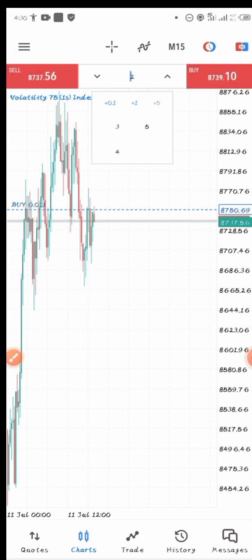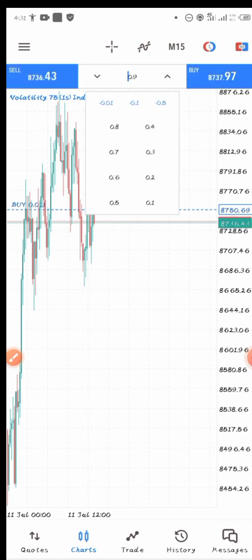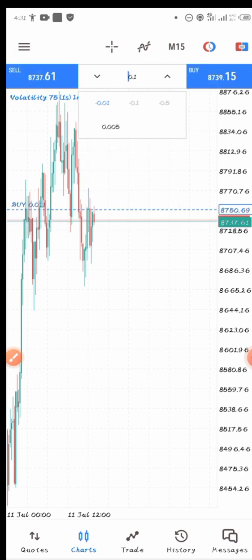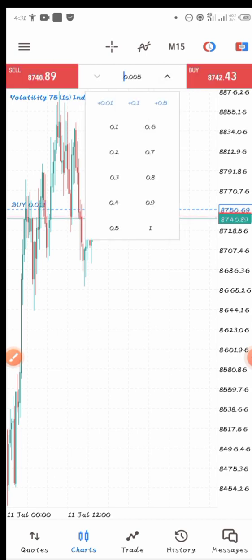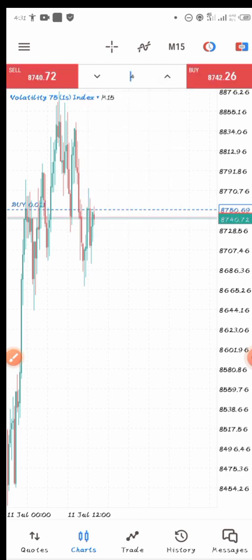Now let's say I want to decrease it. I can just decrease it by this one. You can see it has been decreasing, or I might just decrease with this or with this. You can see if I want to increase it, I come here and I increase it. That's how you guys can use it.